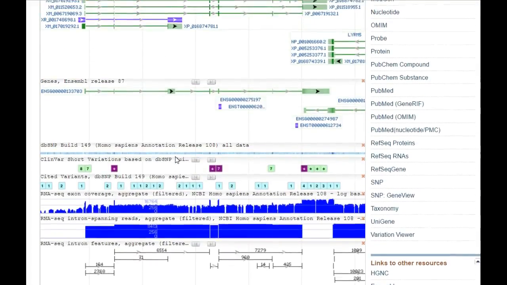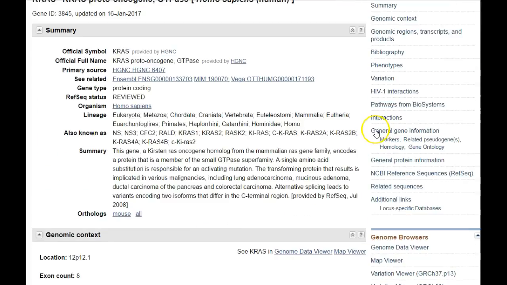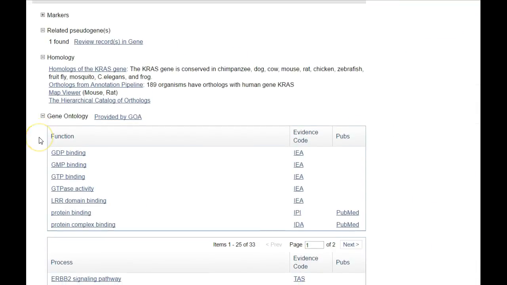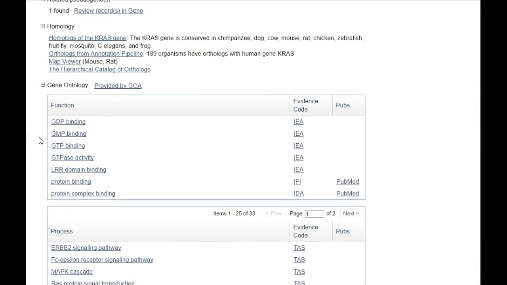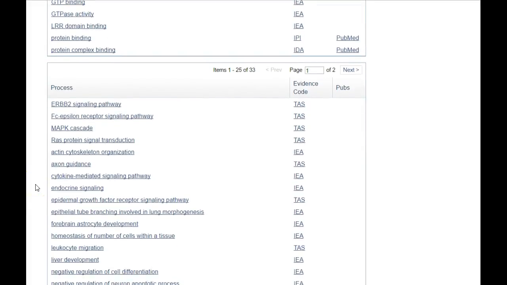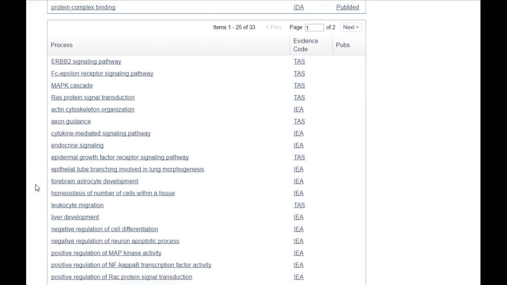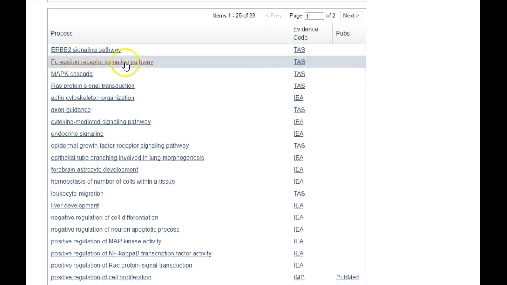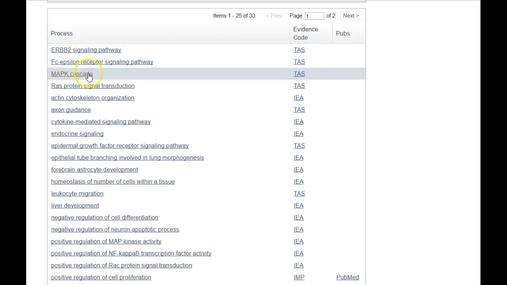We'll go back up here to the table of contents, and we're going to go to General Gene Information. So as we look here, we can see some information on gene function. Some of these names are probably unfamiliar to you. We've got GDP binding, GTPase activity. Okay, but protein binding is probably something you're a little more familiar with. What else do we have? We have processes down here. Okay, so here I see signaling. There's another signaling pathway. You don't know that, but this is signaling.